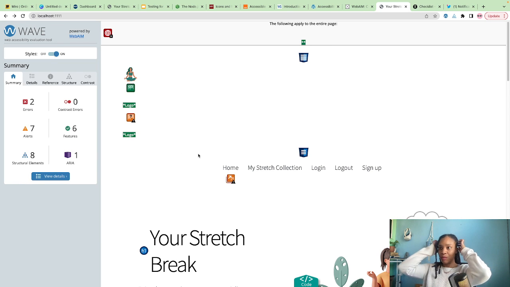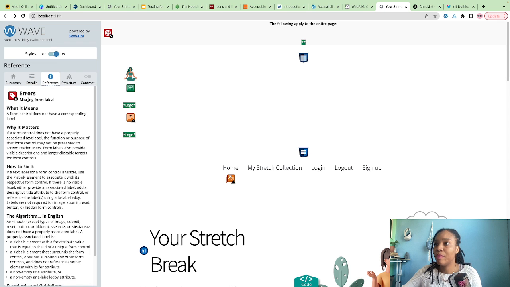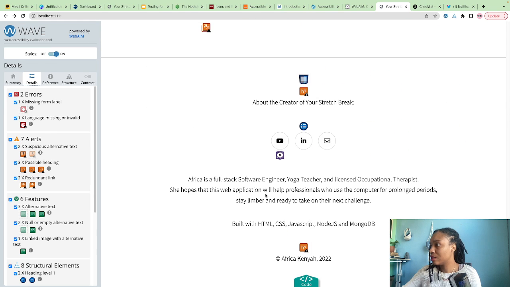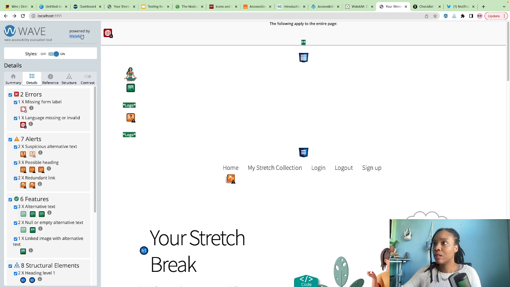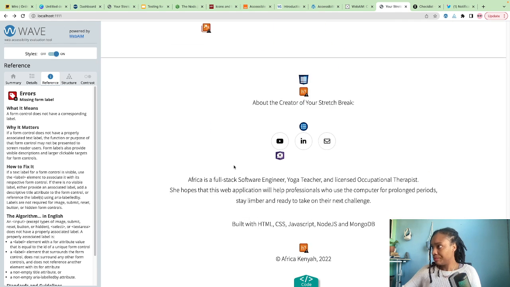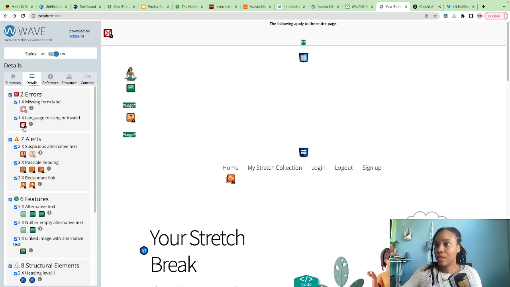So for the Wave button, let's see. So far it's telling me I have 2 errors and 7 alerts. All right, let's see what it says. Apparently I'm missing a form label. And where is that? Have to come back to that one. I don't see where that one is.